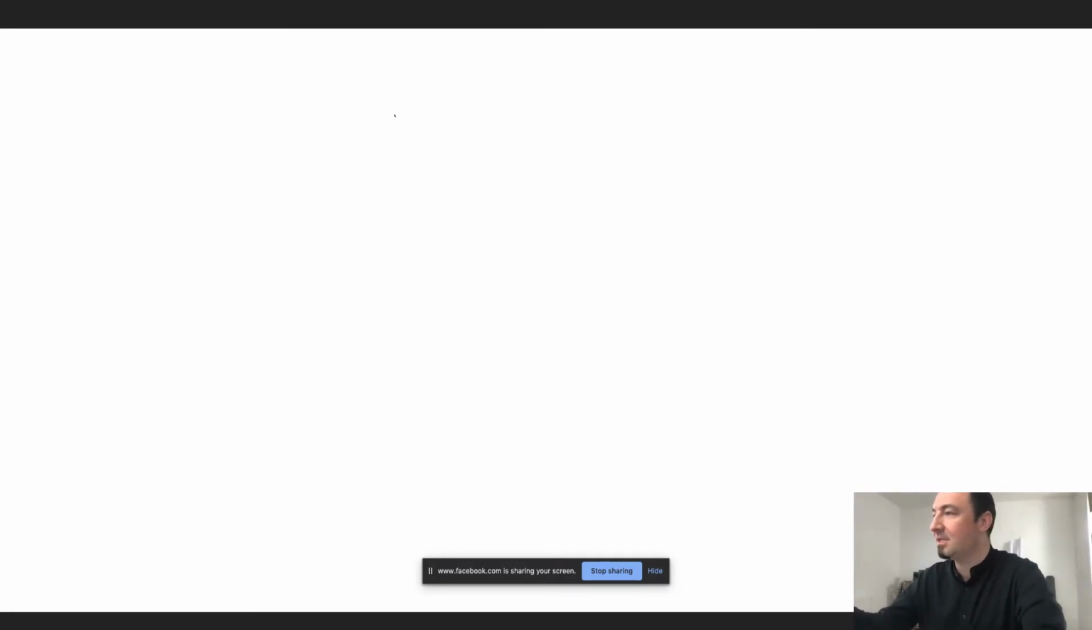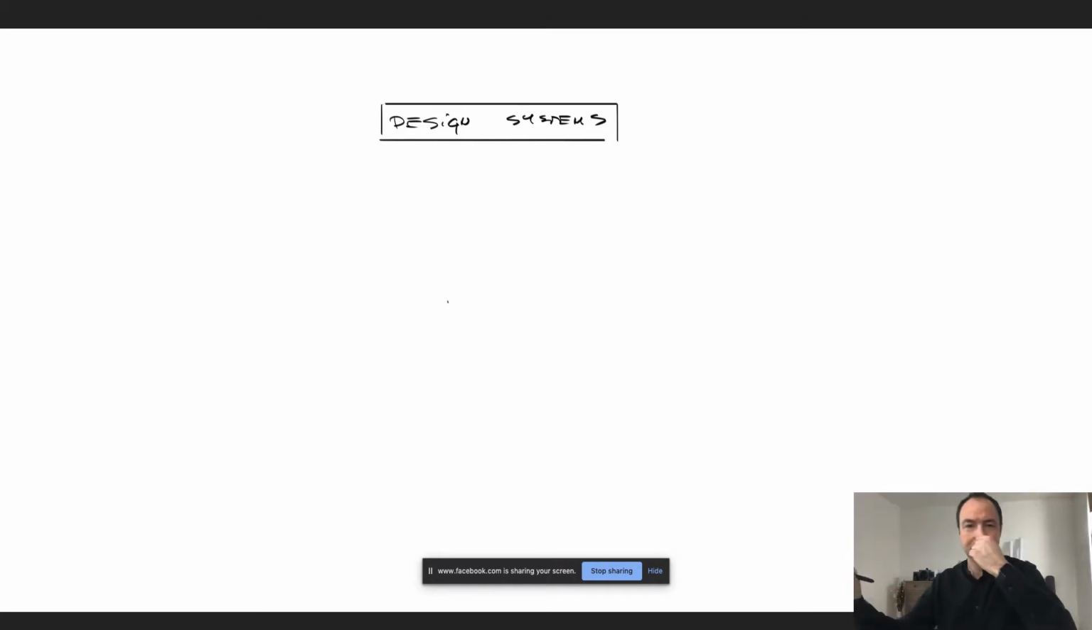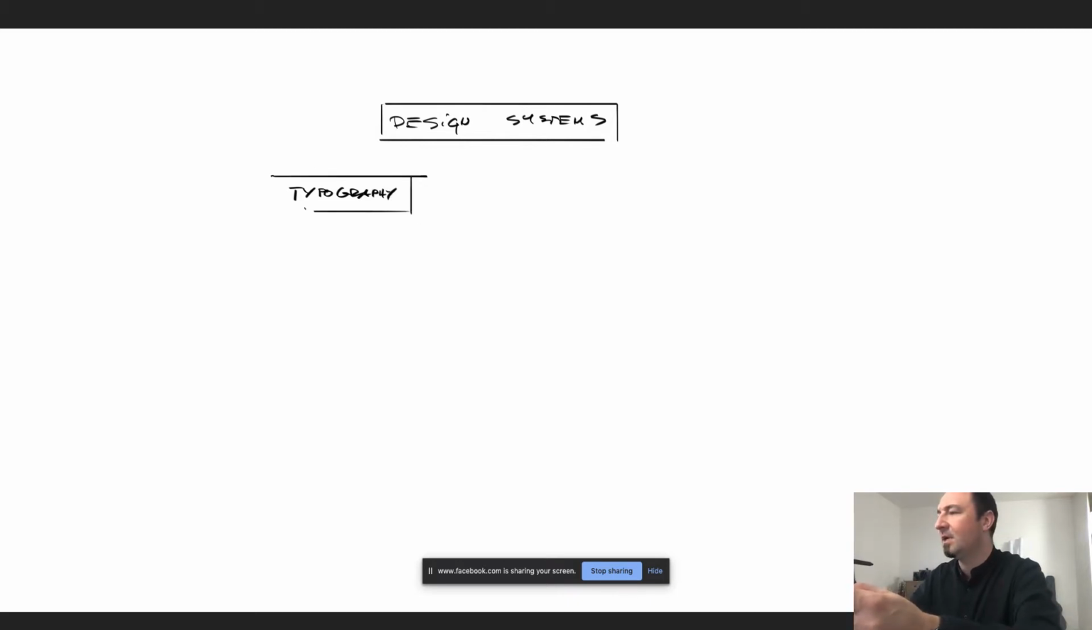So when it comes to design systems, let me just write that down. Design systems. Well, as a concept, there are a few elements that they're built around. The first one, I don't want to get into too much detail: typography. Typography is the first one that we have a look at when it comes to structuring or redoing some of the design systems currently.